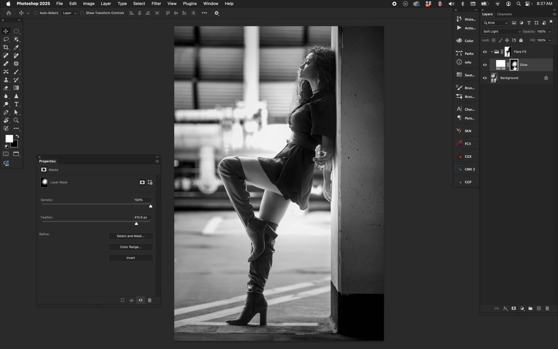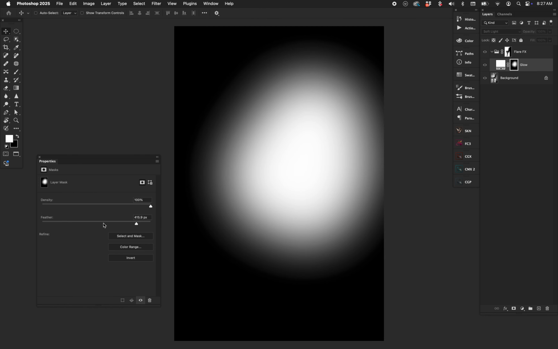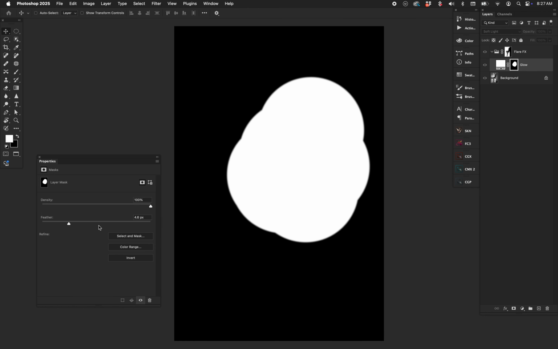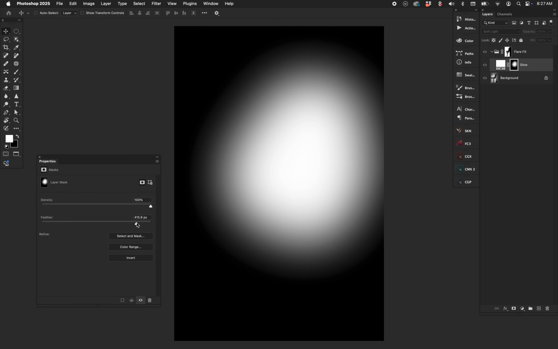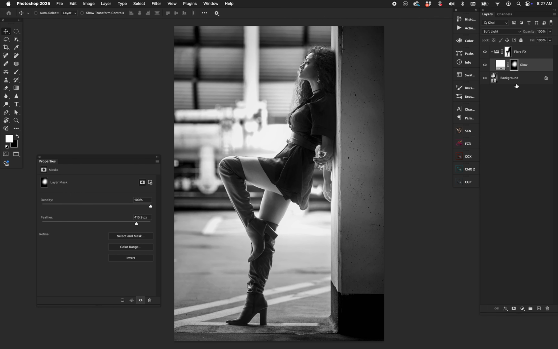Same thing with this, with our mask. We painted that in, but we painted it with a hard brush, so we can choose how soft we want that glow to be at any given moment, right? So right now it's extremely subtle.